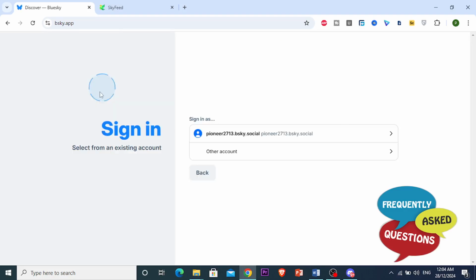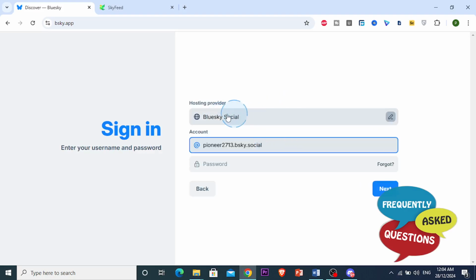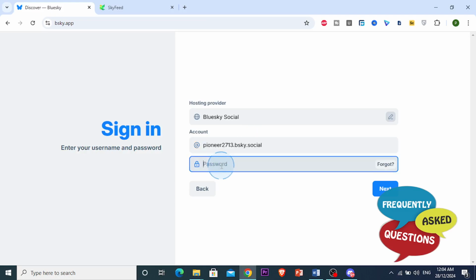Come here, click on sign in. And then this is our account we've already added. So basically the hosting provider should be Bluesky Social. Okay, you want to choose that, and then the account should be your handle for your profile. So mine is pioneer2713.bluesky.social. Then enter your password.